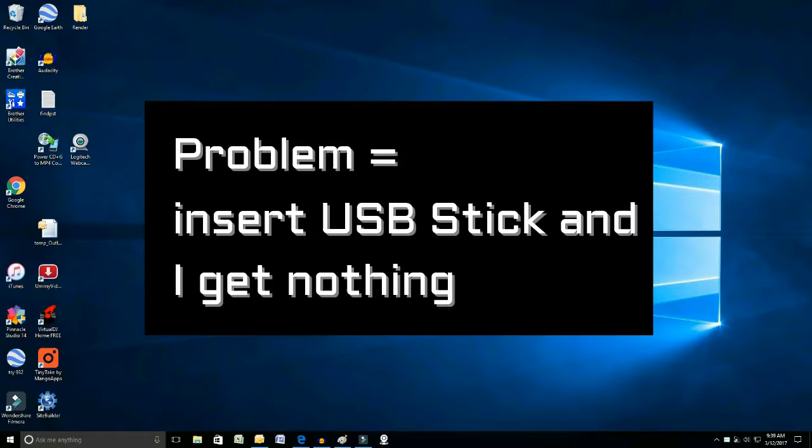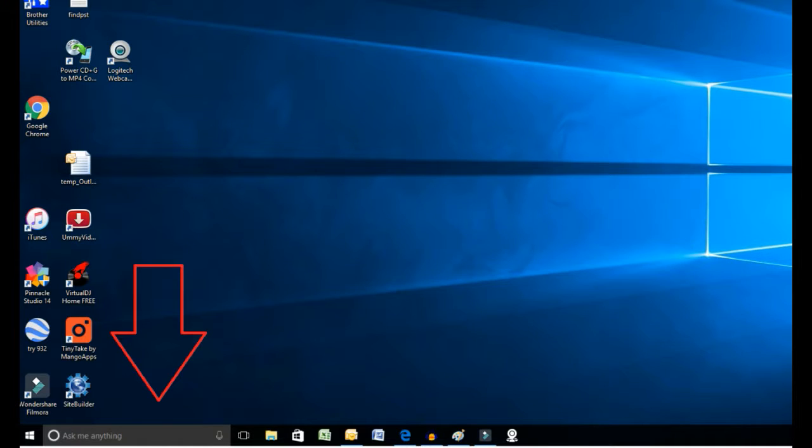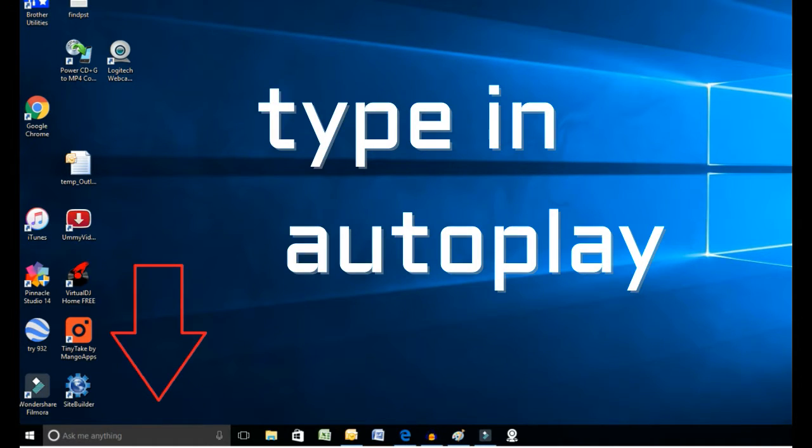Hello, Dad. I'm responding to your problem of you insert a USB stick and you get nothing. That's no good. So here's what I want you to do. In the bottom left-hand corner of your home screen is a gray box. In that gray box, it says "Ask me anything." I want you to just type in the word "autoplay," okay?